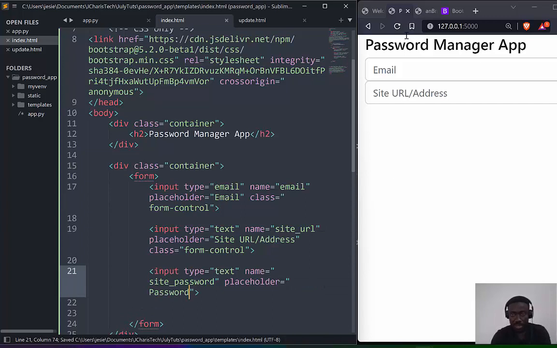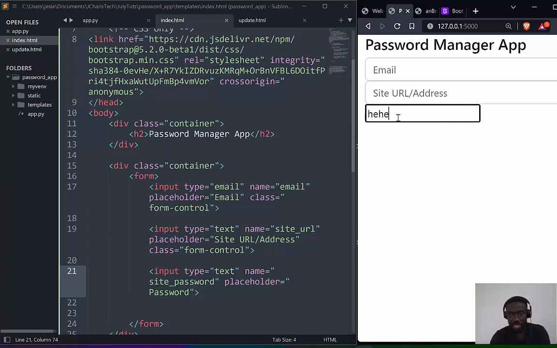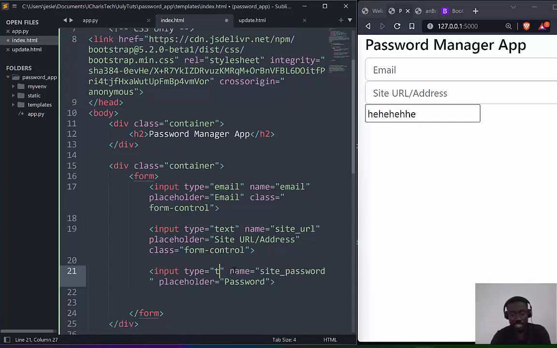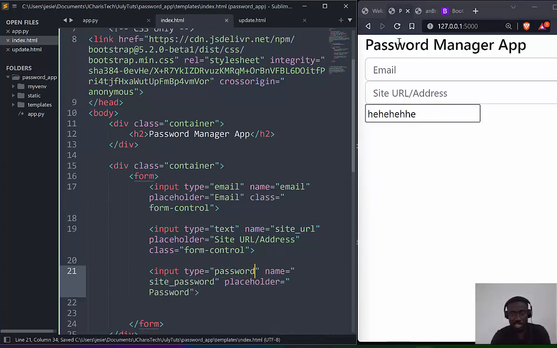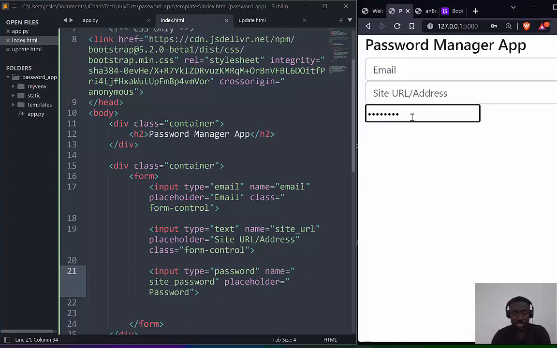If I save it and I come back here, refresh it, if I type in something, you can see it, right? This is not the best. You need to make sure that somebody cannot see your password, so I have to fix it by changing the type to password. And once I do that, if I refresh it, if I type something, you can't see it, you only see the dot, right? So you have to unhide this one later.